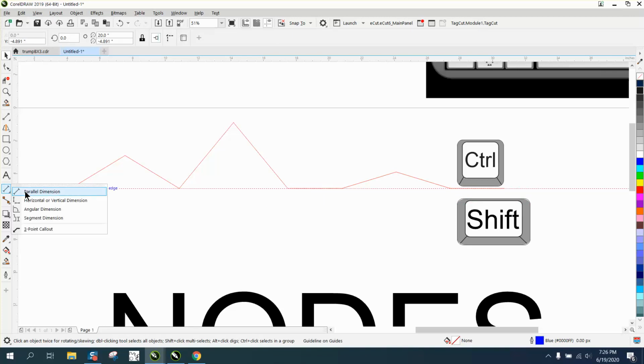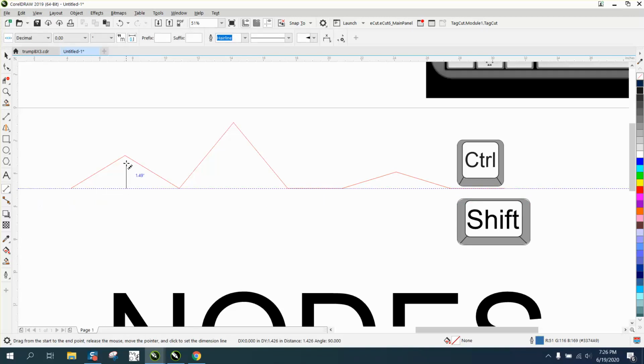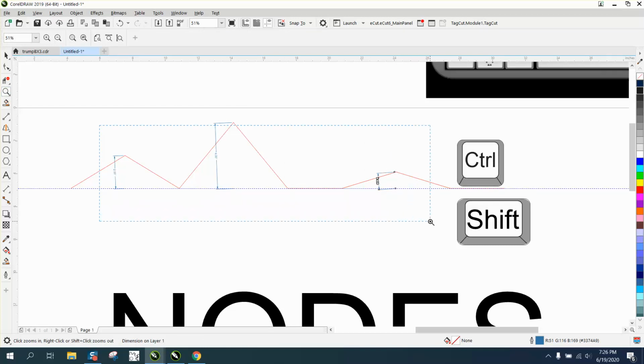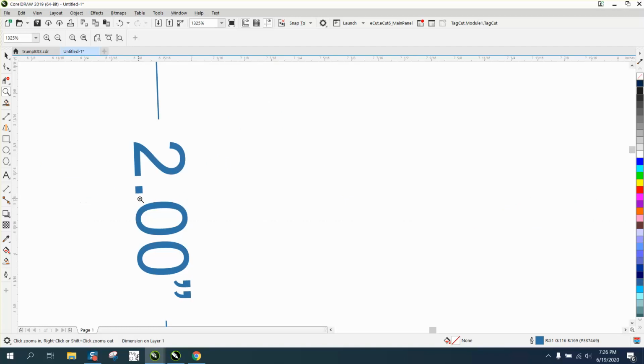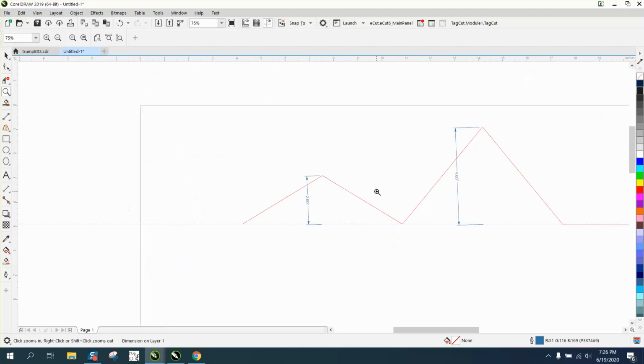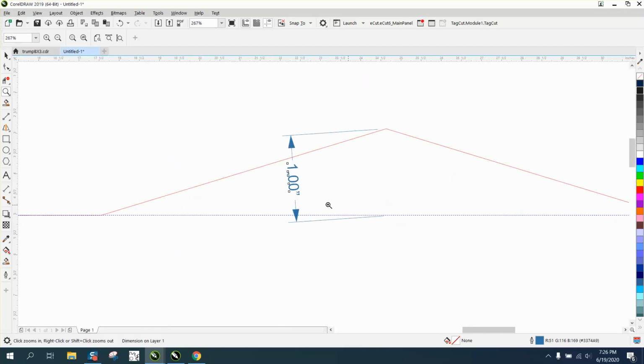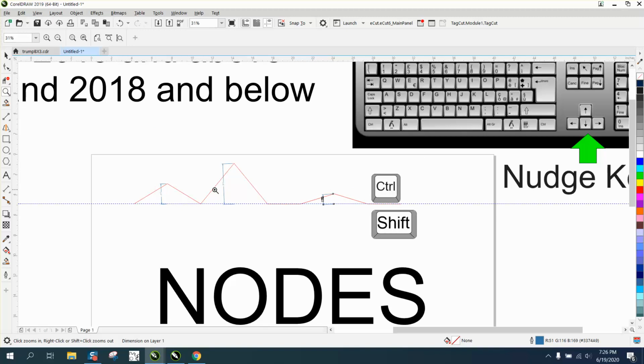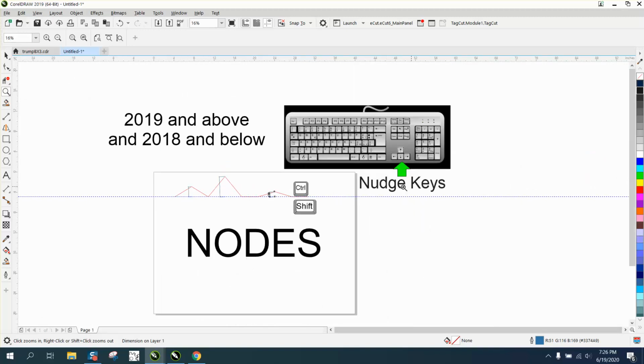Now, just to try to prove a point, if we go from that edge to that edge, it's 2 inches. If we go from this edge to this edge, it's 4 inches. If we go from this edge, it's 1 inch. So, as you can see, 2 inches, 4 inches, 1 inch. So that's your control and your shift key. And that's just using the arrow keys.